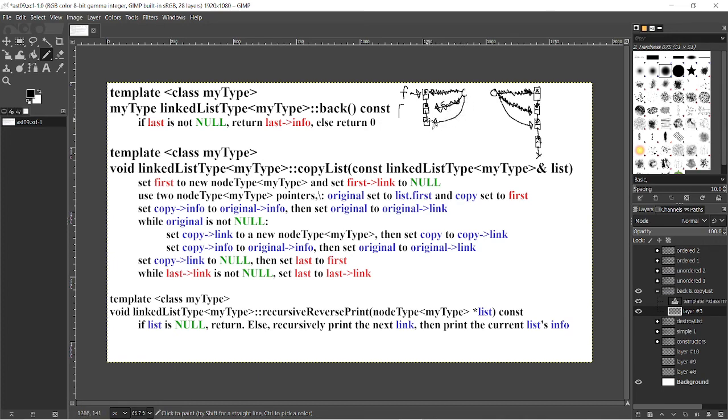Then copy the data over from original. And then make original point to the next node. Use the link of the copy to create a new node. Copy the data over. Set the link to null. And then when the original finally points to null, when it's finally pointed to the end, then you stop the loop.